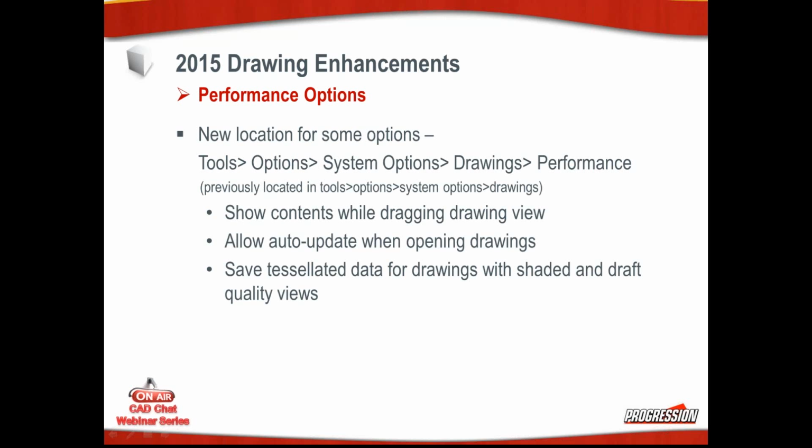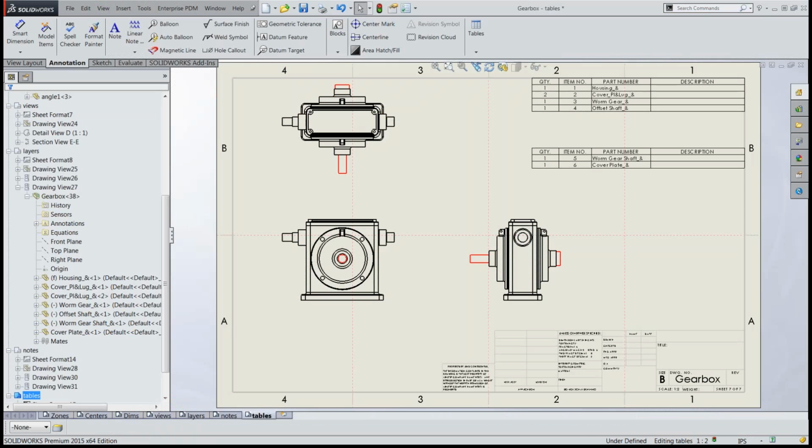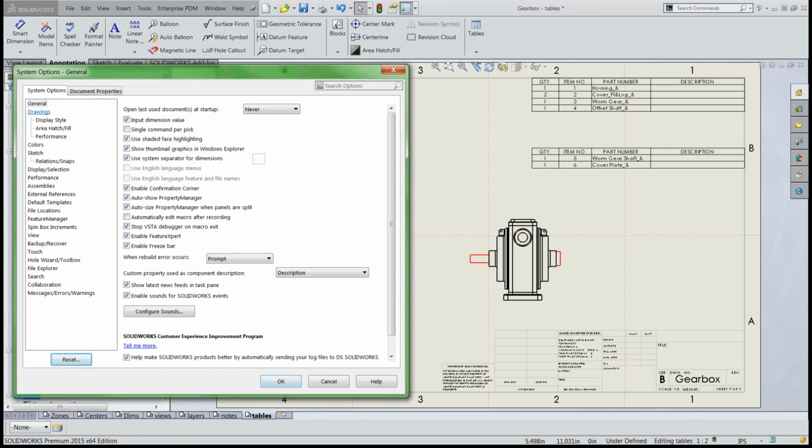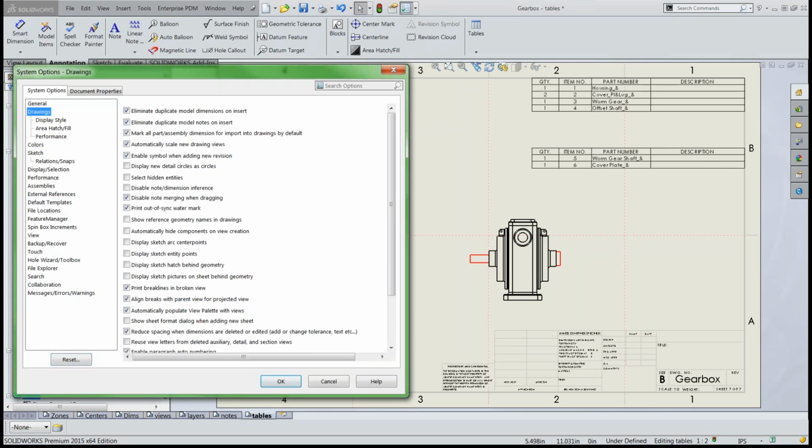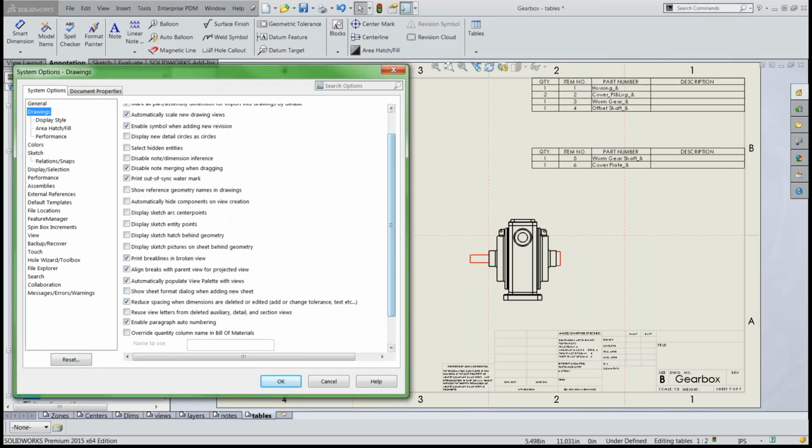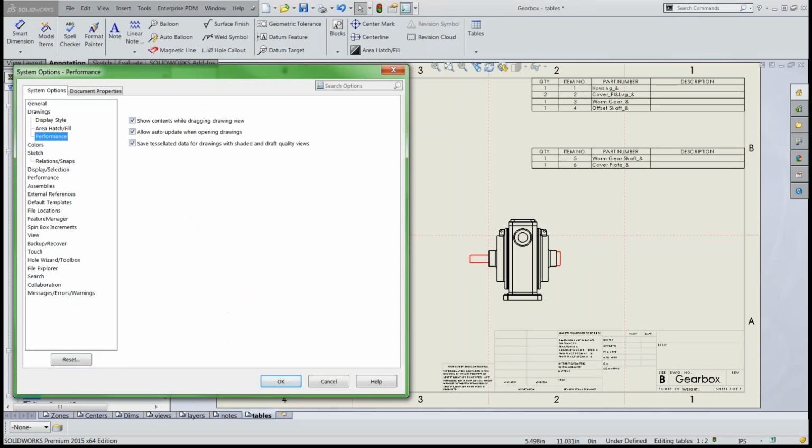And then the last thing is that there have been some changes to the locations of performance options. They've just gone down a level here. You see the old location, which I'll show you, stops at drawings, but then they've taken them out of there and put them down one more level. Nothing too drastic here, but if we go to options, and in the system options, drawings, those options used to be here amongst the whole list. They have now added a performance section. Separated those out.